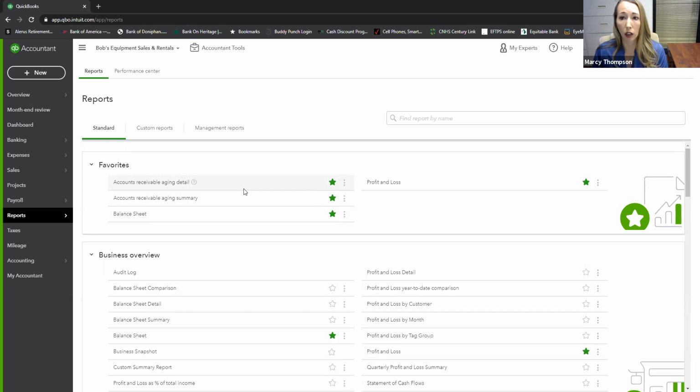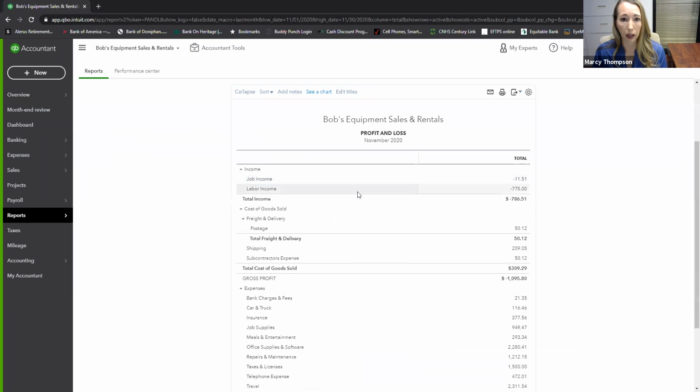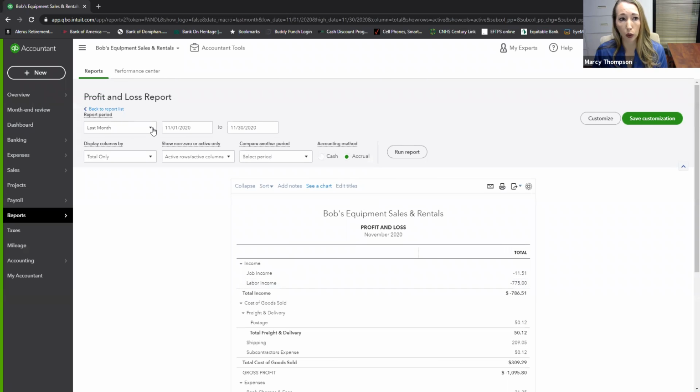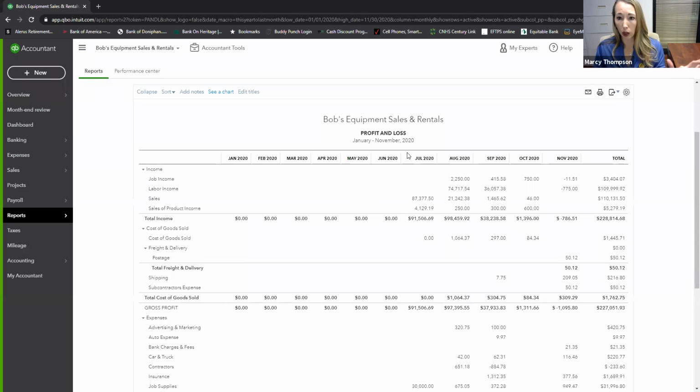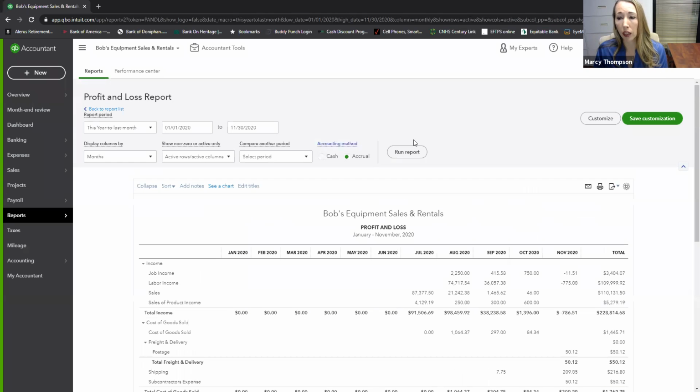If you go through and customize your reports, so let's look at our profit and loss. Okay, we can choose our dates. So let's do this year to last month, and say we want to see each month side by side. We choose that, click run report, and it will display it so that you can see what your income and expenses were for each month.